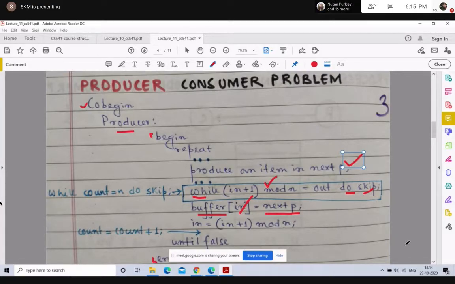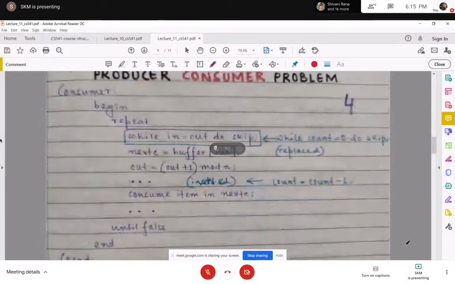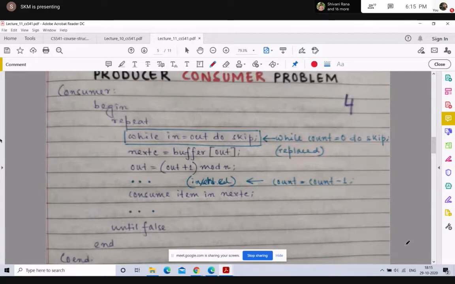Then in is incremented by 1 following a modular arithmetic, and this essentially gives a circular nature to the buffer. We call it a circular buffer. The buffer concept that I am using is a circular buffer concept. So this is the idea of the producer process. Similarly, we will have a code for the consumer process also. So I move to the next slide, slide number 4, where I have written the code for the consumer process.